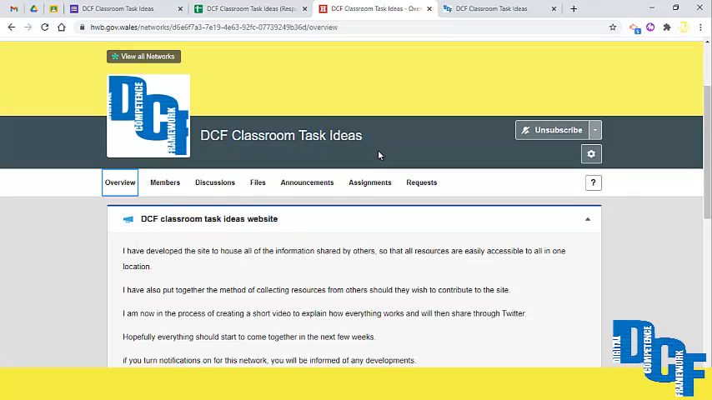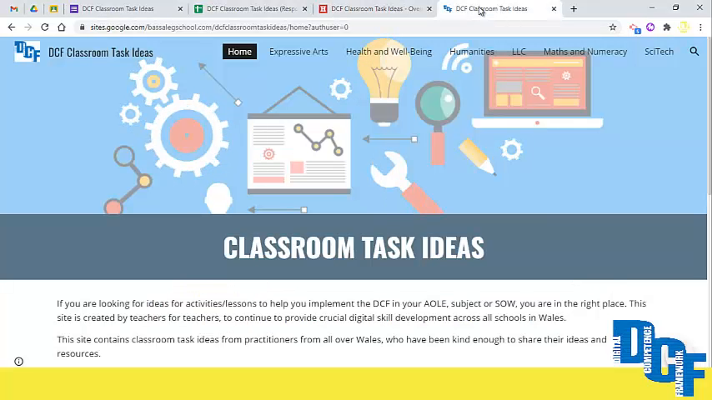The focus at the moment is currently secondary schools, but depending on how successful this turns out to be, with how many people collaborate on this, it could easily be adapted to include classroom task ideas for primary schools as well. Now, in my experience as DCF lead, one of the most difficult aspects of successful DCF implementation, in my eyes, is that I've found it difficult to provide specific examples of activities that could be applied to a specific subject or AOLE, because my areas of expertise don't lie necessarily with the other AOLEs. So I find that really difficult.